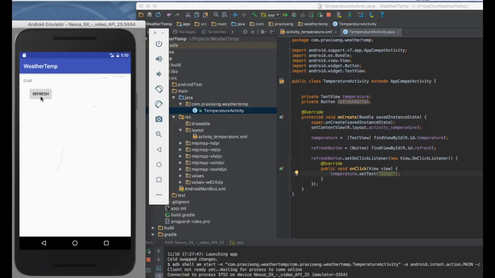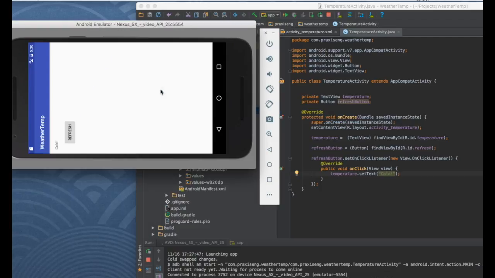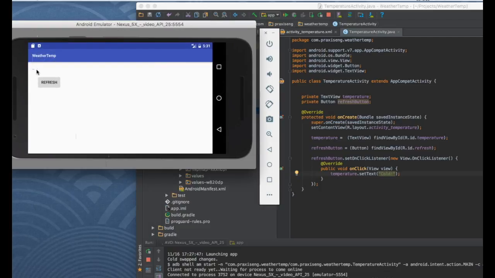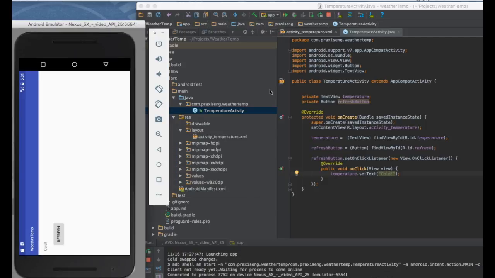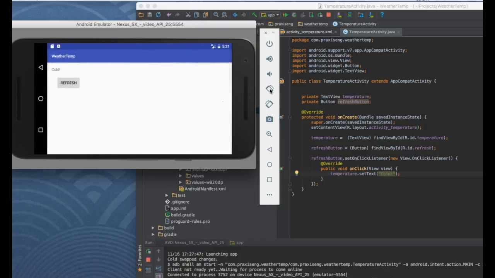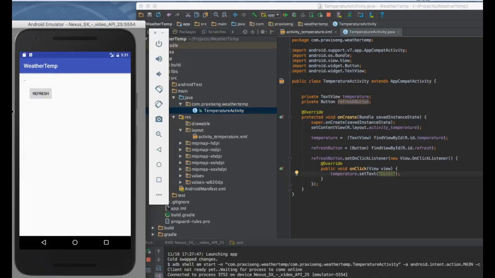So let me show you. This says cold now because I hit the button, right? No matter how many times I hit the button, it's not going to say anything else. But watch this. I'm going to change the orientation. Look at that. It went away. Anyone guess why my cold went away when I changed the orientation of the device? It's a whole new activity. Every time the profile changes, that could be going into split screen mode, that could be changing orientation, that activity starts fresh. So everything that's in there gets lost.